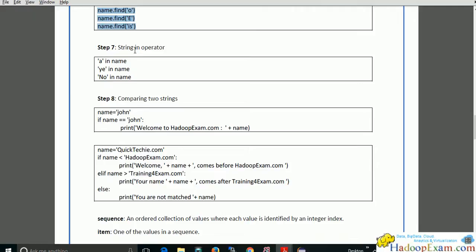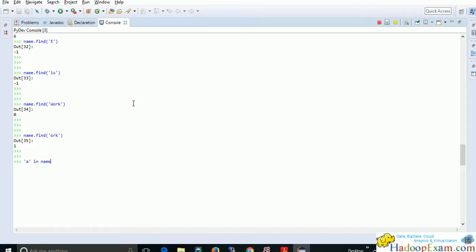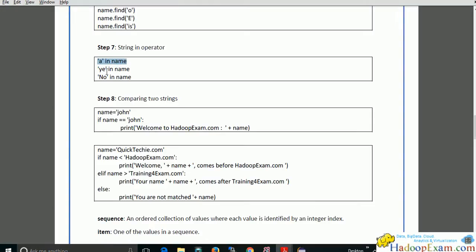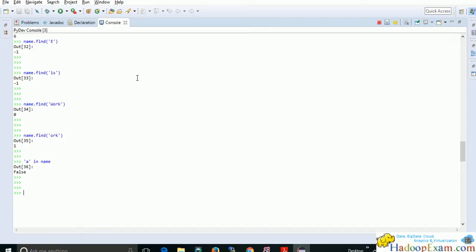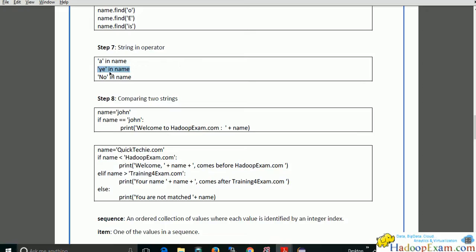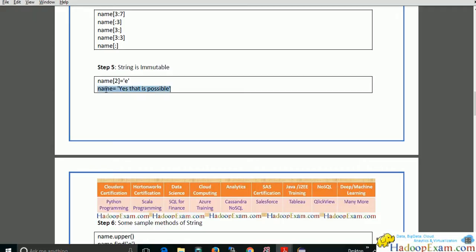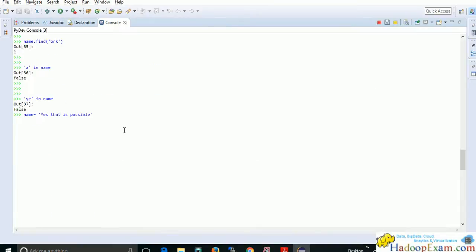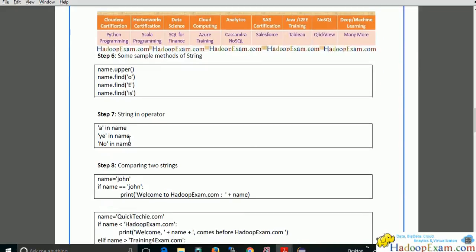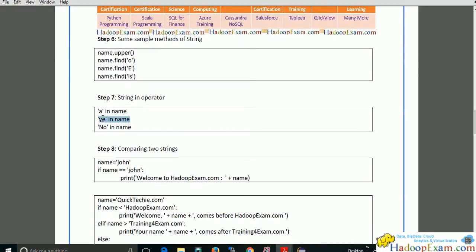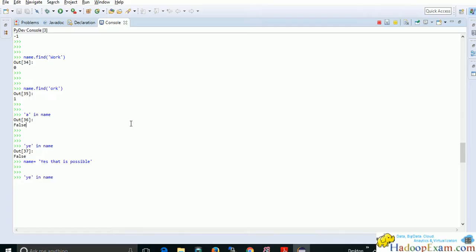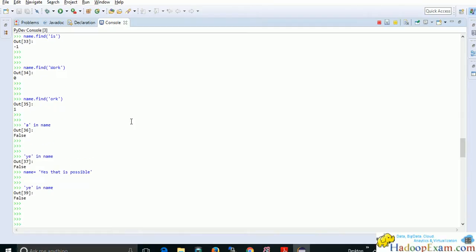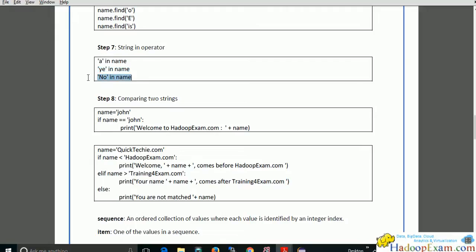You can use the in operator. Similarly, is a there in our string name? It will return true or false. No, a is not there. Similarly, is ye there? It is not there, because I wanted to test with this string actually. So let me assign it here and then see whether ye is in the name. Yes, it is in the name. Now it should return, okay, yes is capital, so ye capital. If I do, yes it is there, true. So you can find it this way.